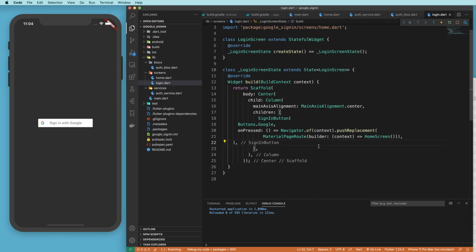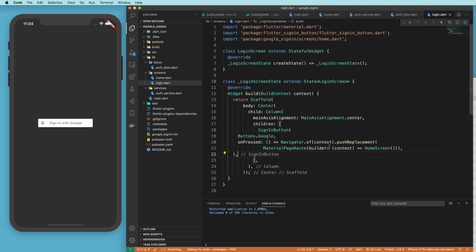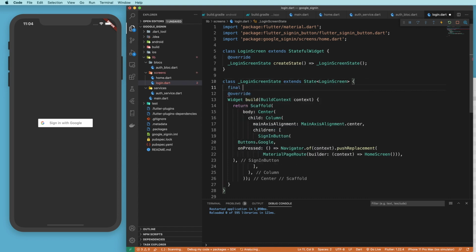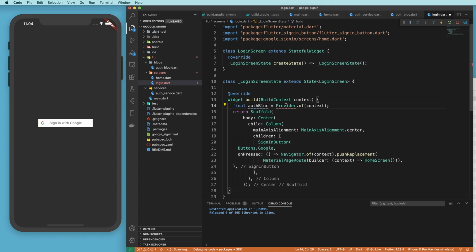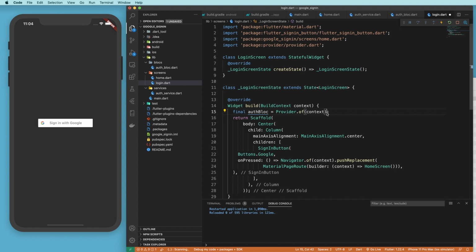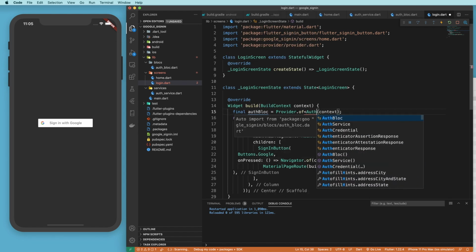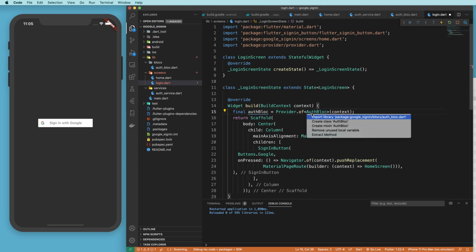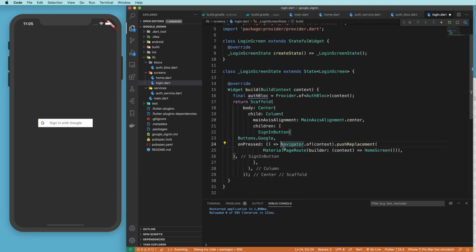So on our login screen, we have on pressed, we have got this going to the home screen. So let's bring in an instance of our block, and then let's call our sign in with Google operation. So let's do final auth block equals provider of context, and that should be inside my build. And what we're looking for there is of type auth block. Also need to import that. All right, so then on my button here, instead of Navigator and all of this, I want to be sure I get all the right amount of parentheses.